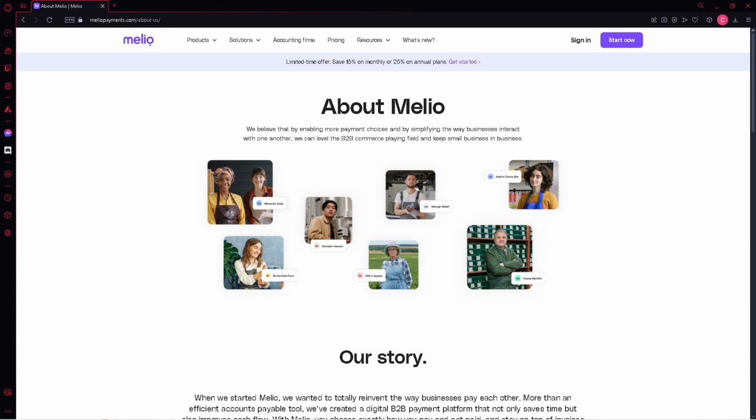Lastly is review and confirm. Review the payment details and confirm. You should receive a confirmation once the payment is processed.